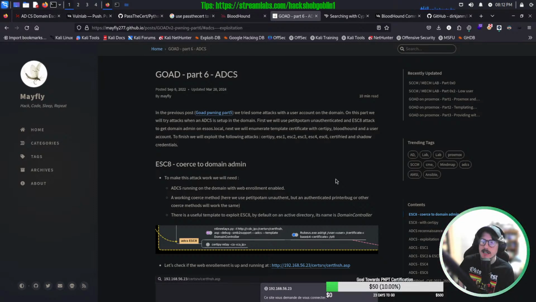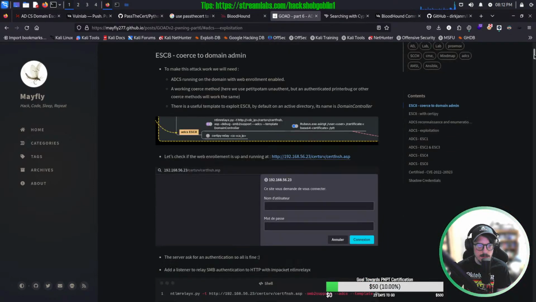Okay, so yeah, I guess we can do this in this order then, if it makes things easier. So I guess starting with escalation 8. This is actually completely unauthenticated, it seems. Which is probably why we're starting with this attack, because we can do this as an unauthenticated attacker, which is pretty scary. Okay, so we're going to coerce to domain admin.